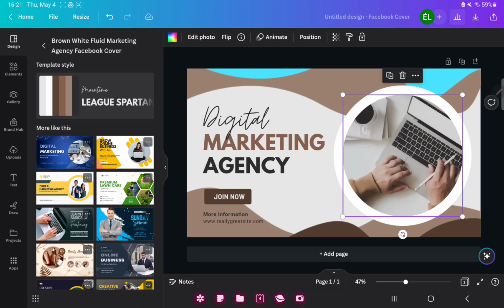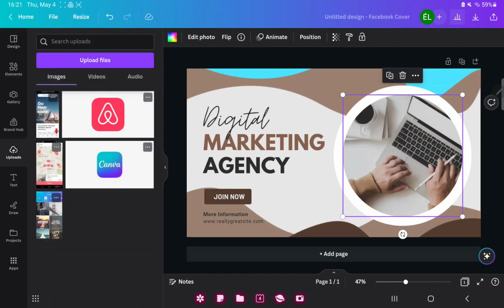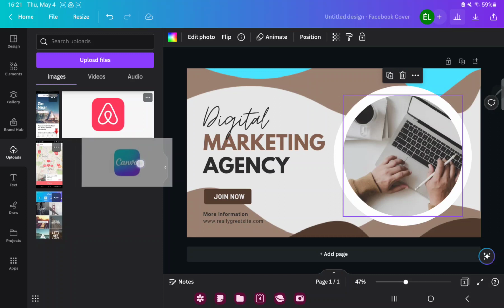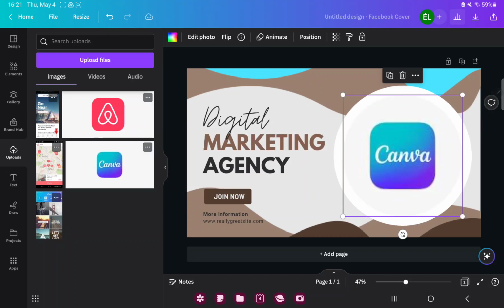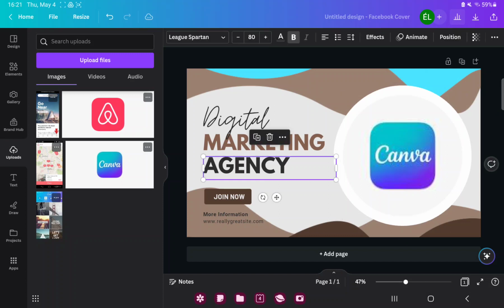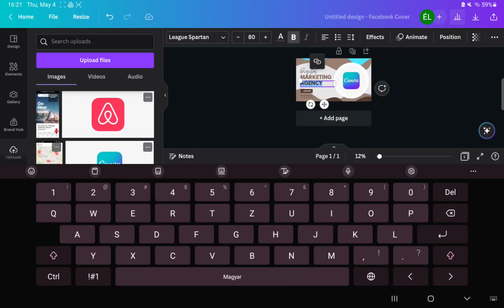You can change the picture. Just pull the picture from the frame. And you can edit the text. Just tap on it and write your text, and done.